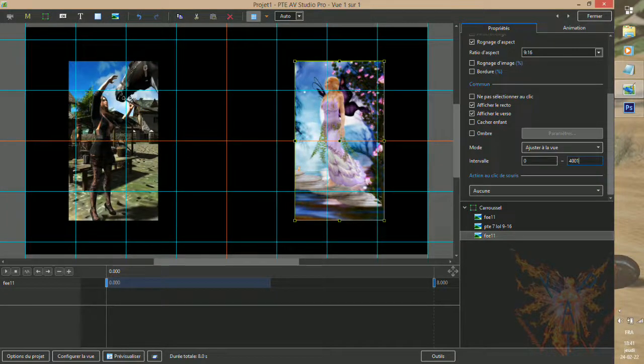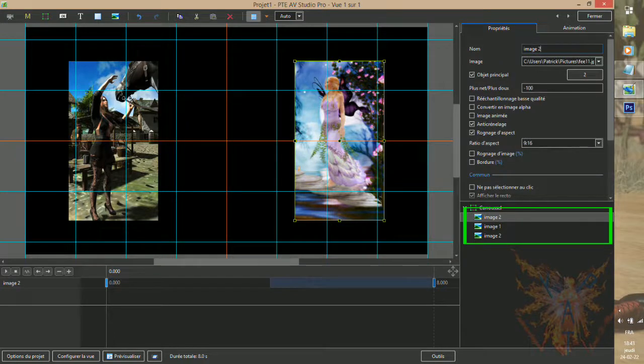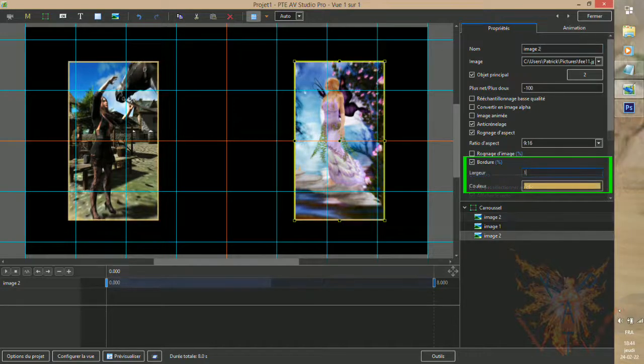For the rest, I invite you to rename the first image Image 1, and the second and its copy Image 2, because, in the rest of this creation, we will use a fairly large number of elements, and it will be easier to identify them this way than by their original name. One last little thing, let's add a golden border, and 1% thickness to all our images. This already gives a little more chic effect to our editing.